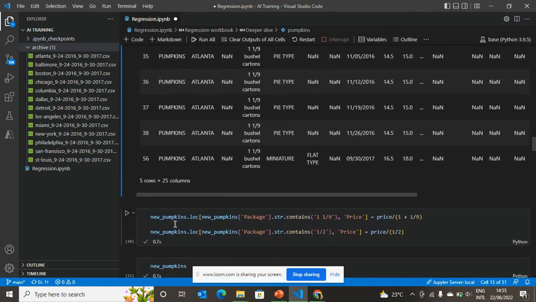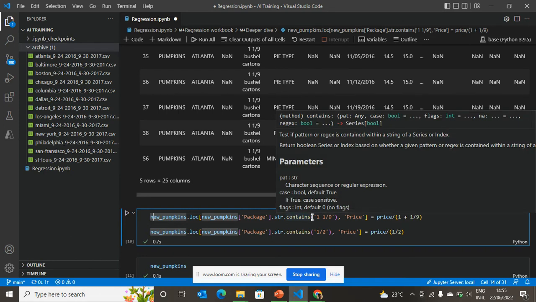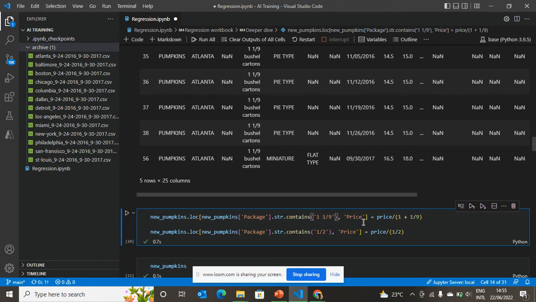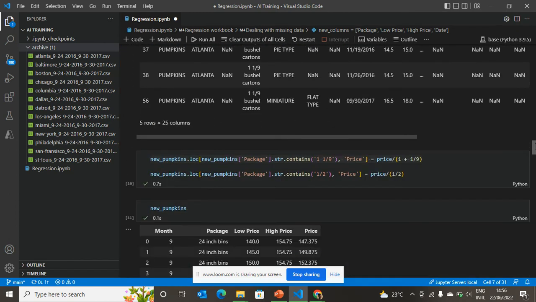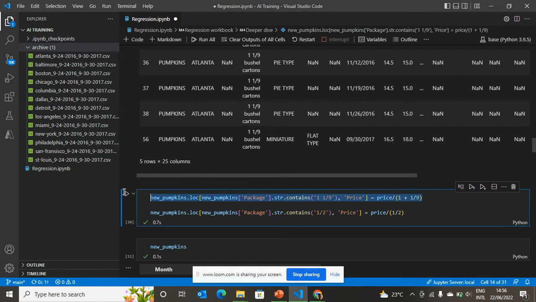So now what I want to do is create new pumpkins. In the measurement type, 1/9 means that you're selling at whatever the price is divided by 1/9. So I'm going to adjust the price based on the measurement type. There are actually irregularities, and you cannot detect these irregularities if you do not look closely. Now, the original data houses 24-inch bins, 12-inch bins. So I'm going with this as the standard measurement. But for this one, it's irregular. So I have to convert it and make sure that it's on the same level as the rest. So that's why I'm going to run this one.